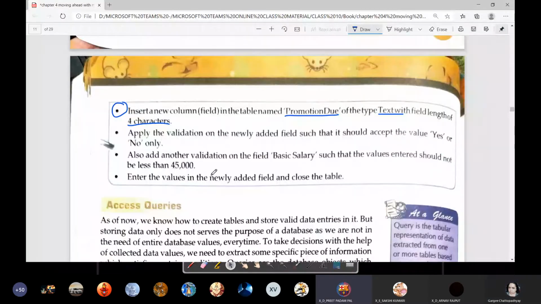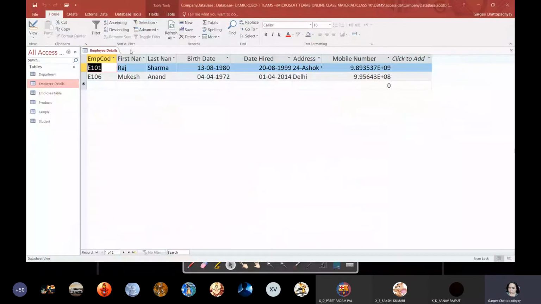Ma'am, we will add a new column named promotion due. Which field property will we change? Just tell me that. Length of 4 characters means which field property are we going to change? Those who have access open on their systems right now, check and tell me which field property will be changed. Field size. Very good. Field size.